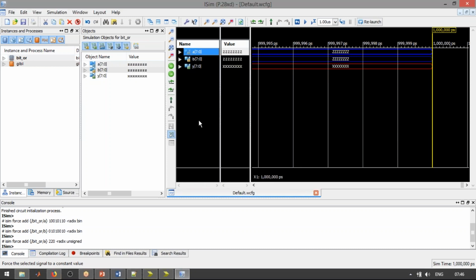After entering values for A and B, just simulate it and find whether you are getting the correct output. Yeah.